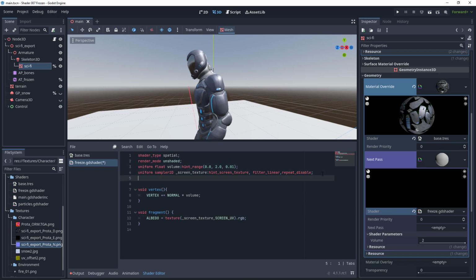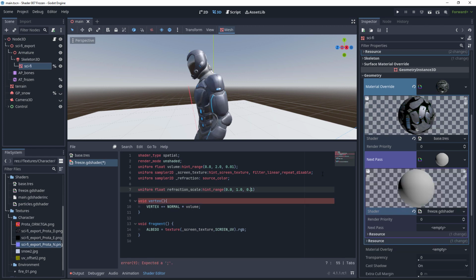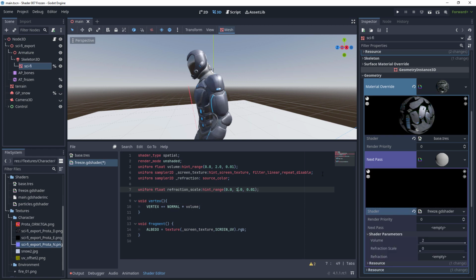Now, I'm going to load a distortion map that I call refraction, and I am going to declare a couple of variables to control it: refraction scale and refraction strength.